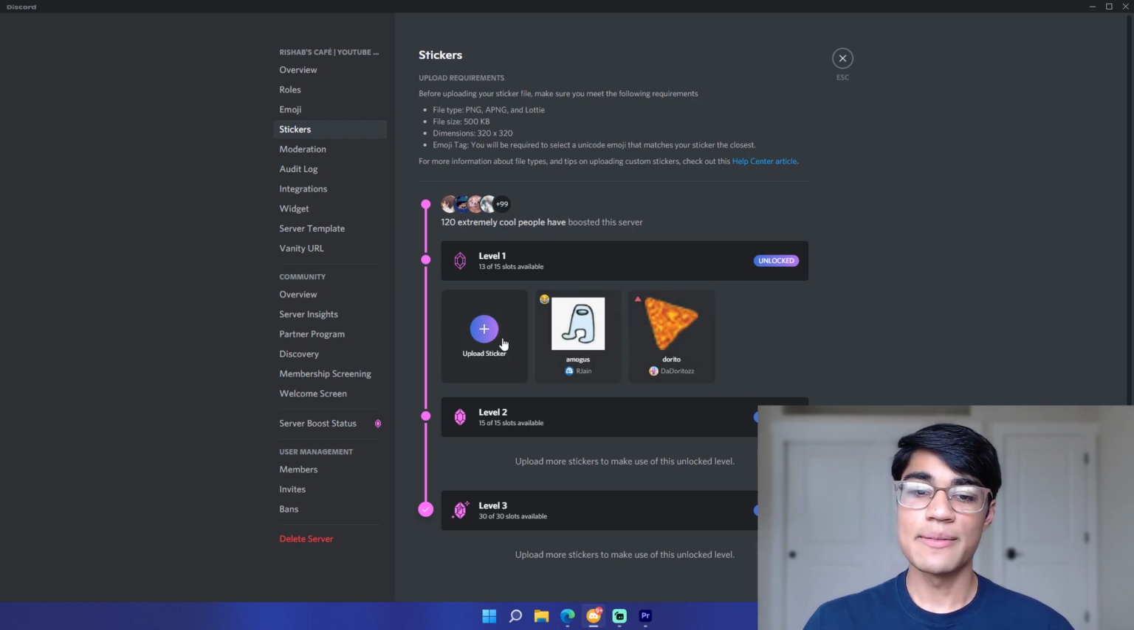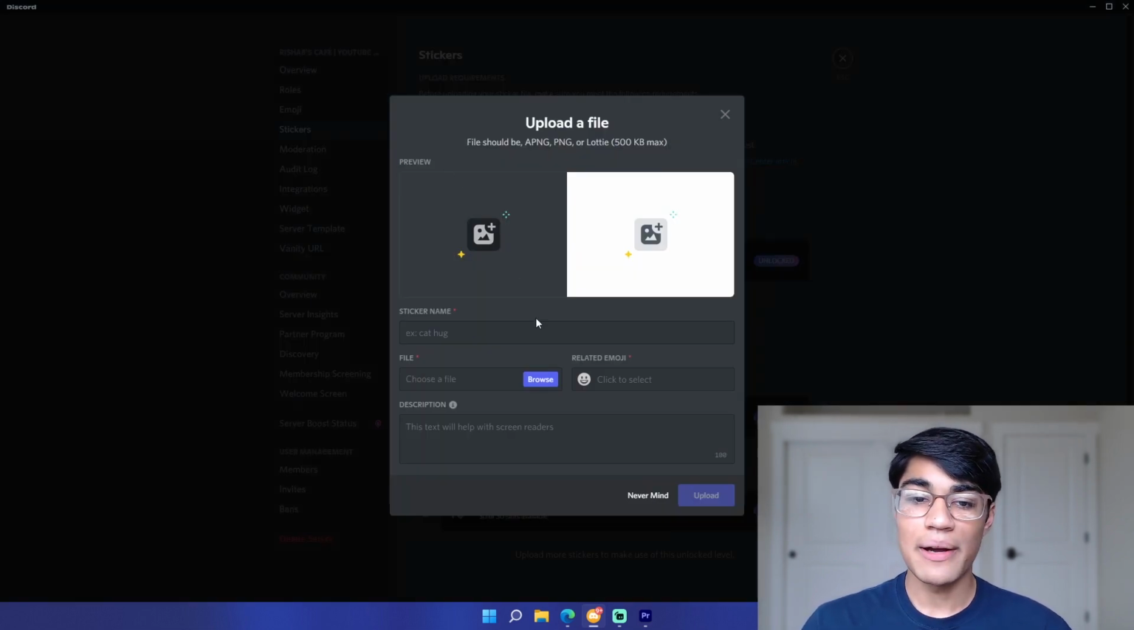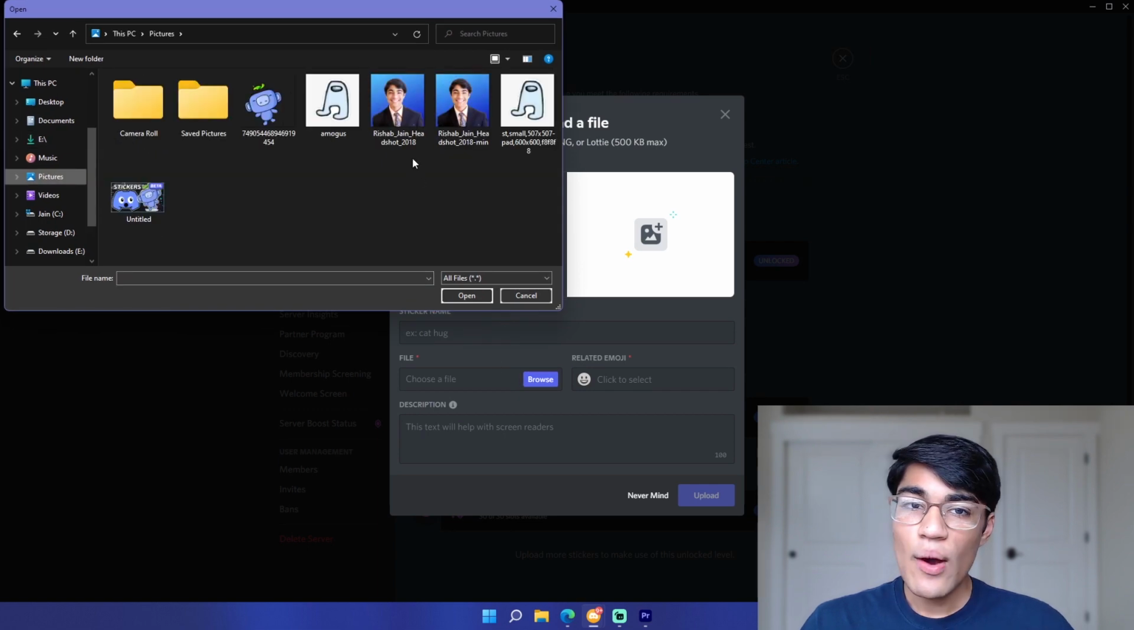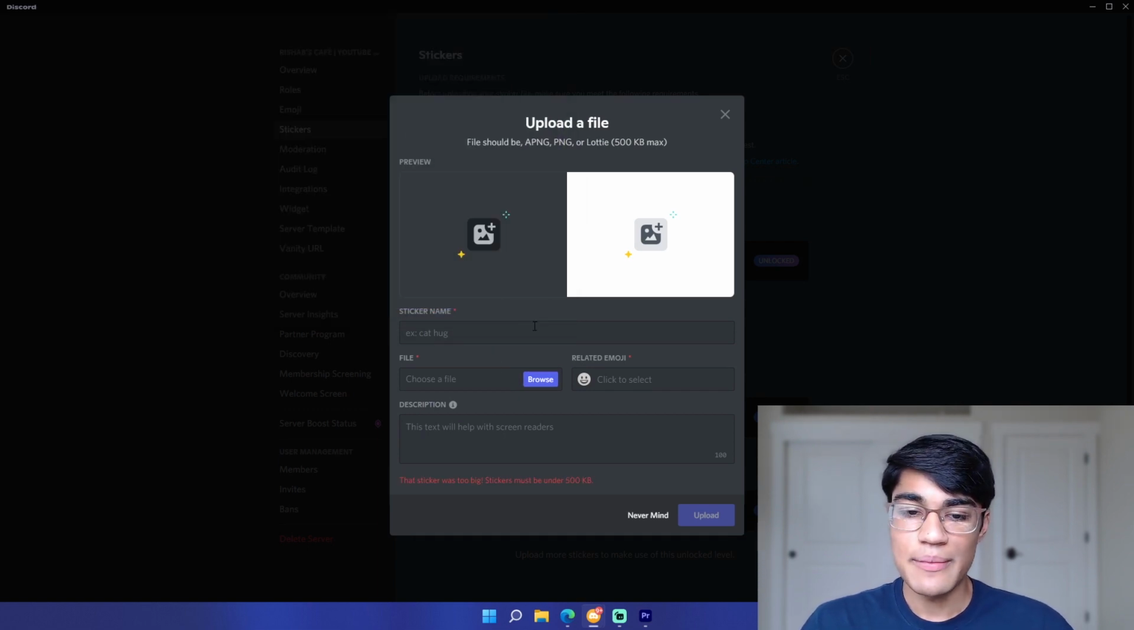So to upload a custom sticker, first click the Upload Sticker button and then browse for a file. Now over here, let's say I just want to upload a random image. You'll see that it says that sticker was too big, stickers must be under 500 kilobytes.